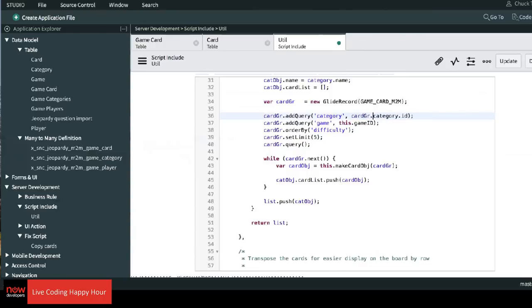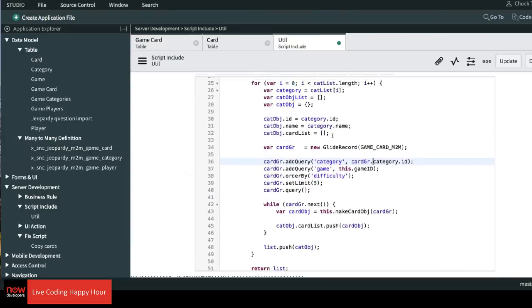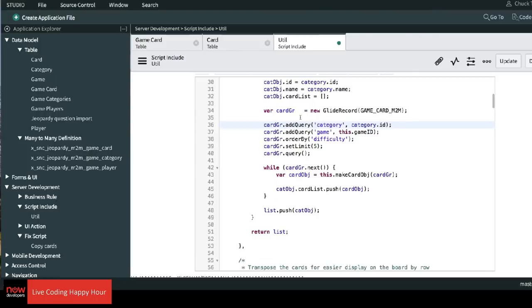card GR.category ID? Yes? No? No. Where is this coming from? Card? No, the category. The category is related to the game, right? The category, yeah, the category is on the card. But the category is on the card. But all I have at this point is I'm adding the query. Which cards do you want to get? Not the many-to-many cards. I still want to get the cards.